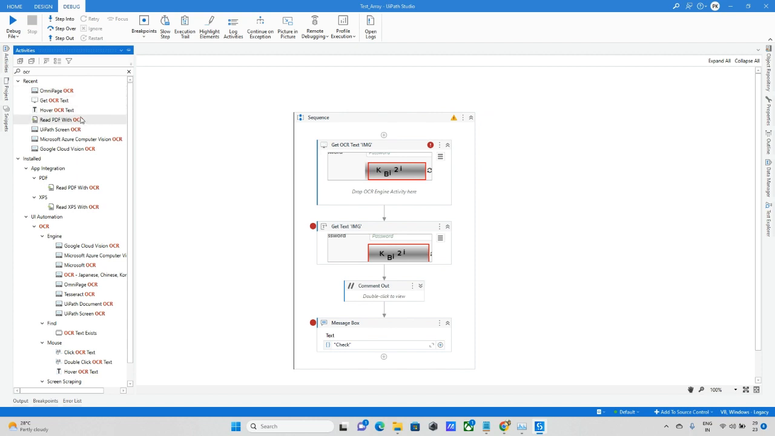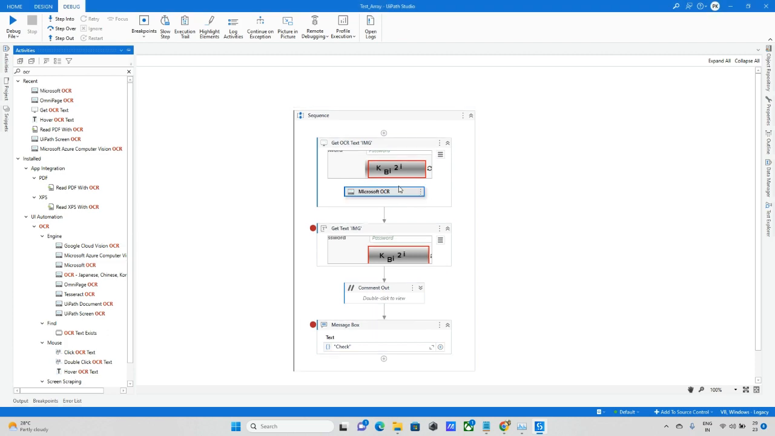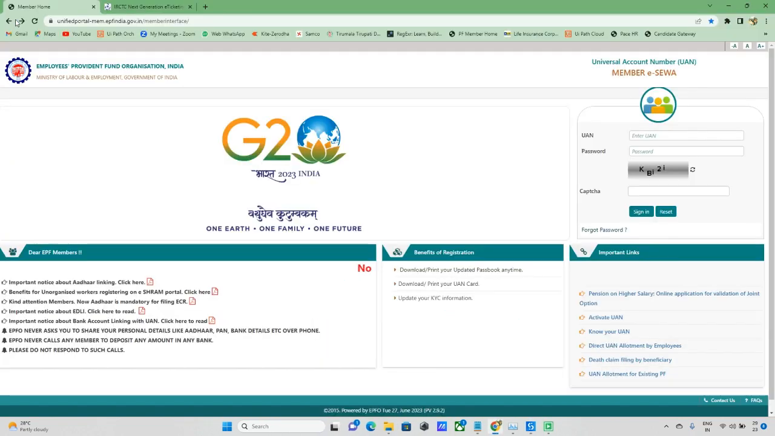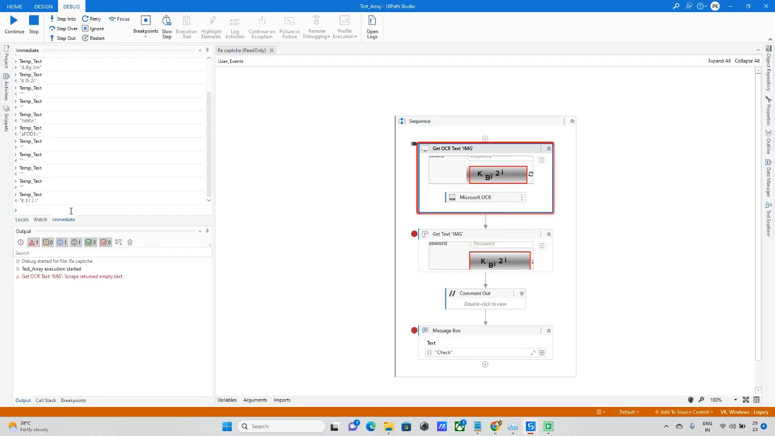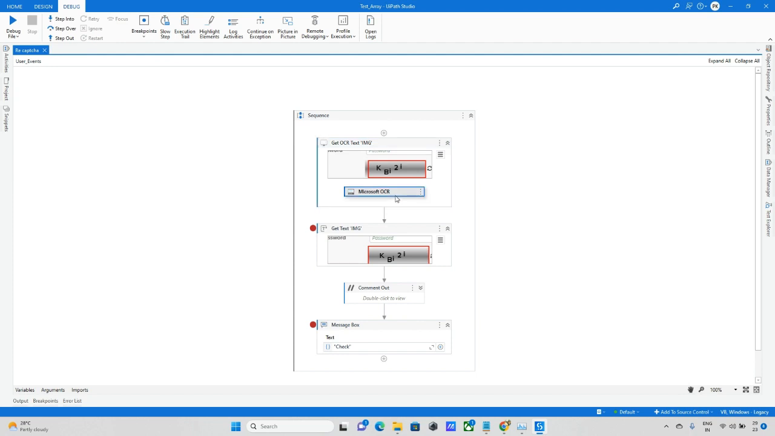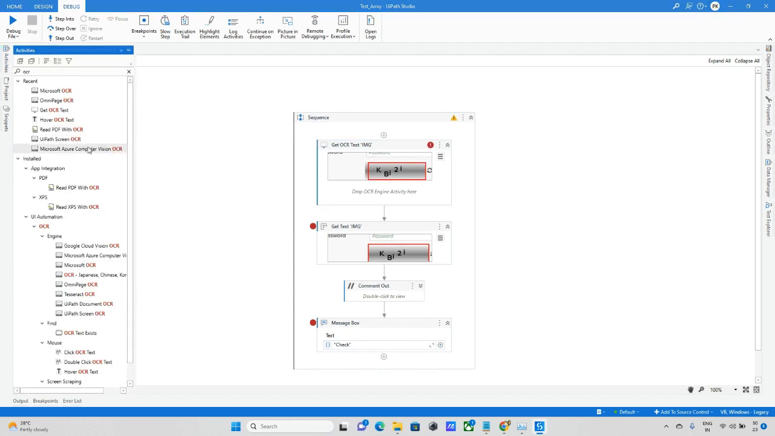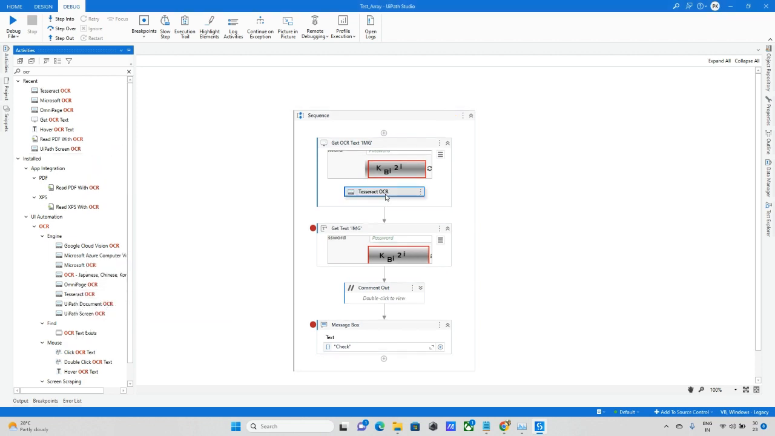I will take one more OCR, Microsoft OCR. Let me try this as well. Here Omni Page OCR is not working, so I'm going with another OCR. Okay, Microsoft OCR is not working, so let me remove the Microsoft OCR from this activity and see what other types of OCRs there are.